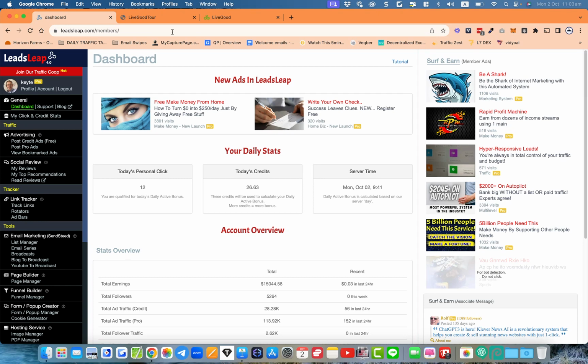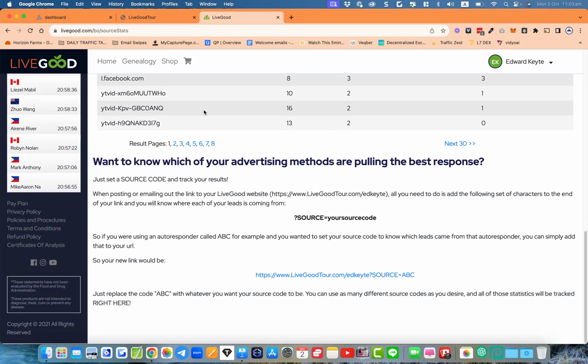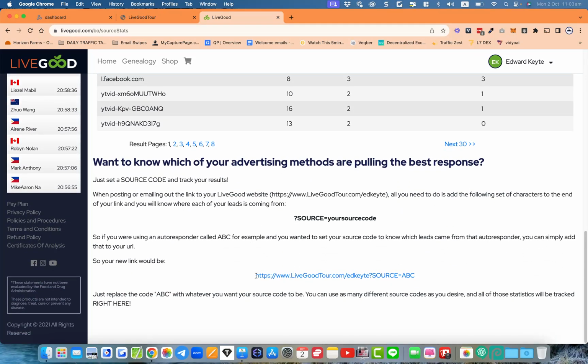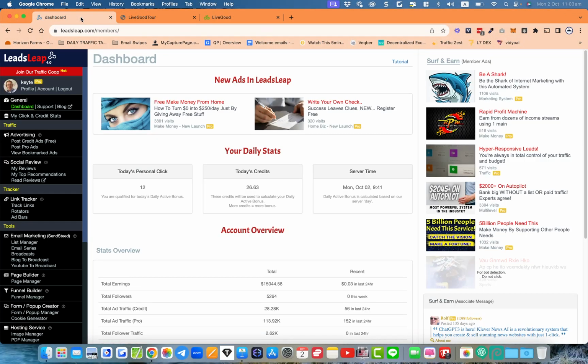For starters, obviously, with regards to livegood, how you're tracking it, there's a little tutorial there, so you can learn how to use the tracking. So you put that at the end of your user ID, and you can change the label there for that. But what I want to show you is how to track it through with LeadsLeap.